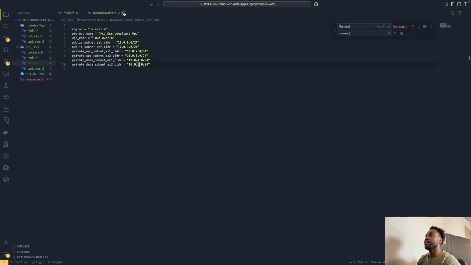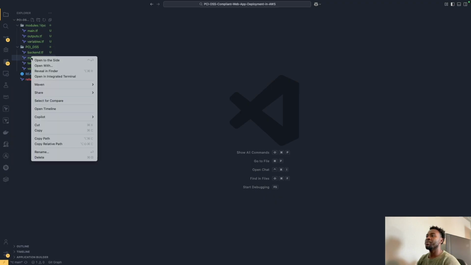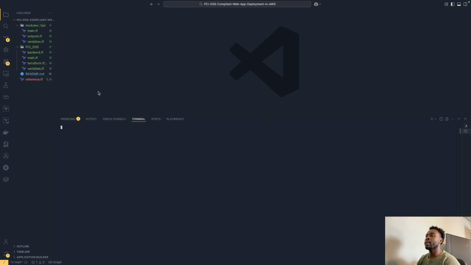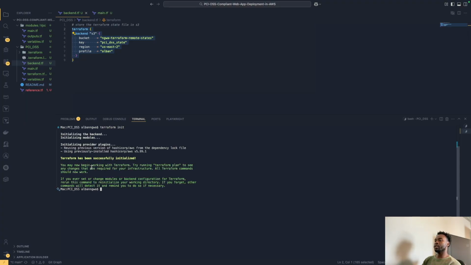Okay, now moving on, I'm going to close this variables.tf file, and I'm actually gonna close every file we currently have open. And then right here in my project file, I'm just gonna right click on my main.tf and click on open in integrated terminal. Once the terminal is open, I'm gonna initialize my AWS environment with Terraform. So I'm gonna type terraform init. Terraform is gonna start initializing, and as you can see here, it says Terraform has been successfully initialized. And then I'm gonna type terraform plan.